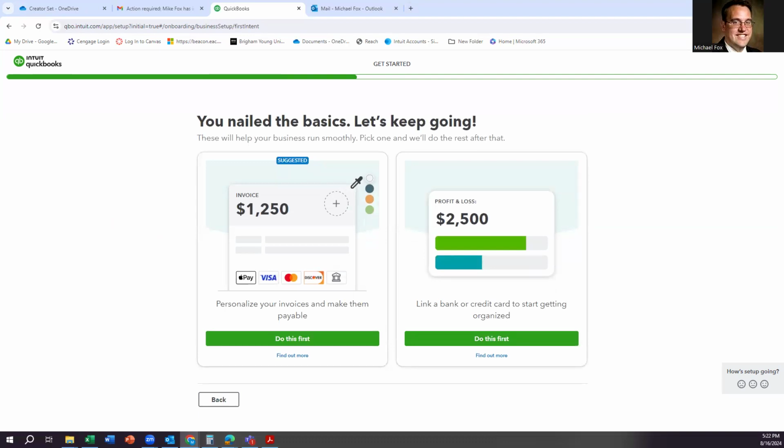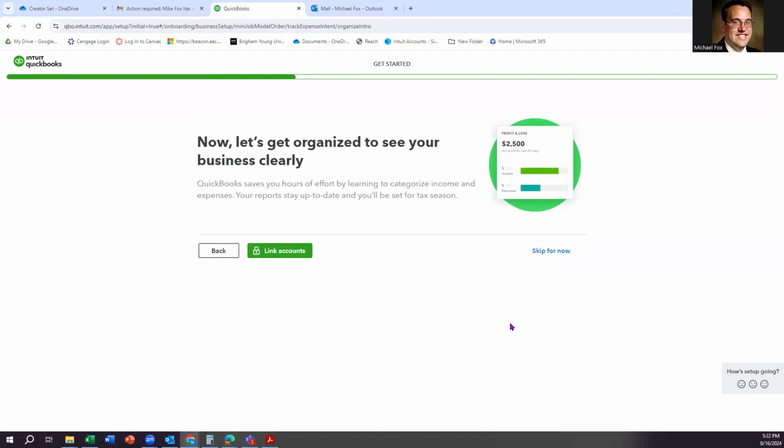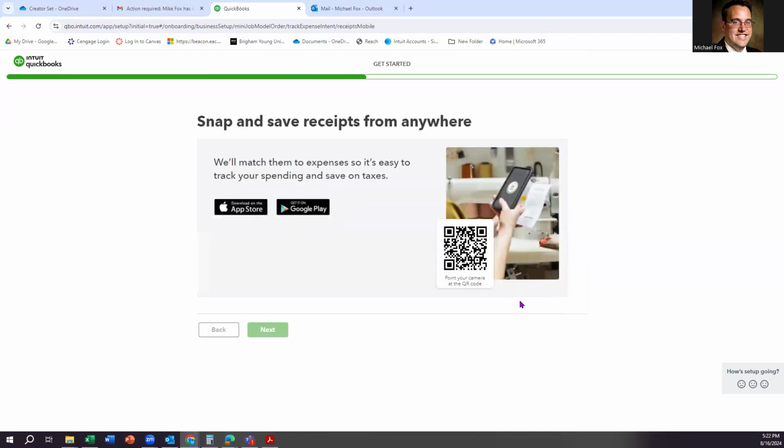So you can see we're kind of off the track, but we're down at step 11. And now this is, again, totally different than what's in the book. So we're going to hit do this first under link a bank or credit card to start getting organized. And then we're going to hit skip for now. What's happening is QuickBooks is trying to sell us additional products and services. And so we're just kind of skipping them.